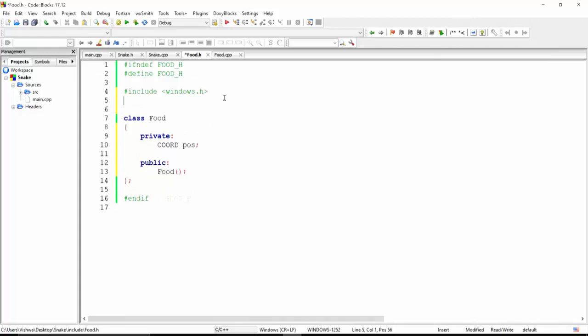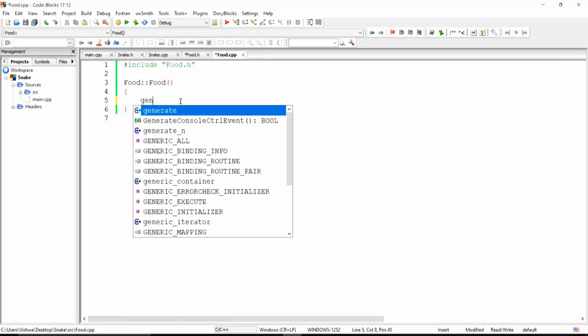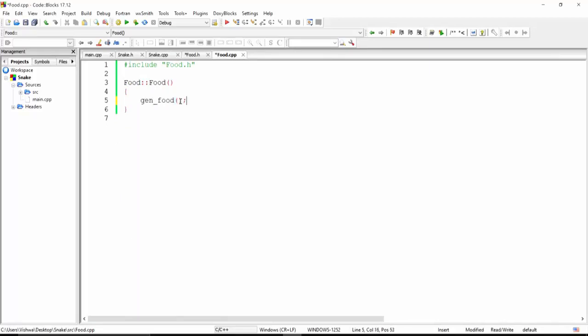Again, for the random function to work, you need to include cstdlib, and we are going to define a function called genFood. This is basically going to generate our food, and this is going to be void. We also need a function to return us the position, so it's going to be getPos. This will return our position. So let's define these functions. Inside this, what we're going to do is just generate food. Right, the first time it's just going to generate the food once you create it.